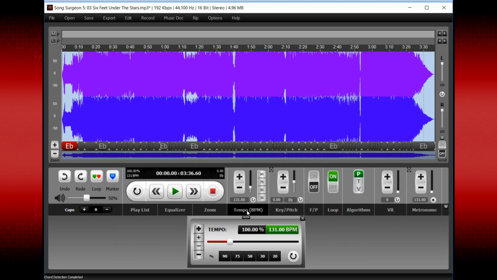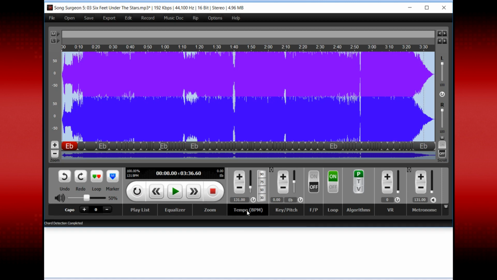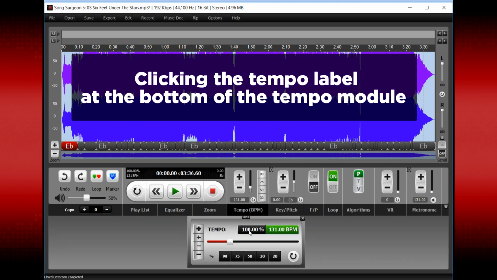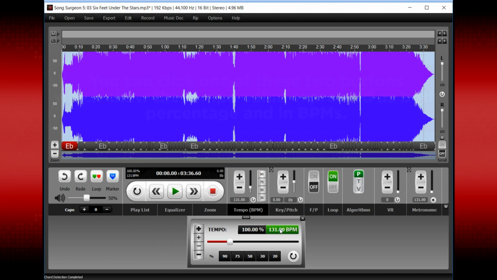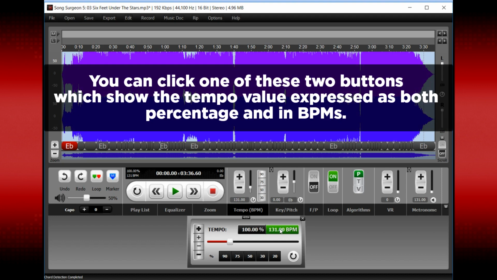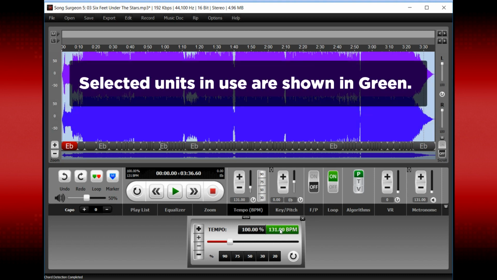A second way to change between using percentage versus BPM is by clicking the tempo label at the bottom of the tempo module to open the tempo submenu. From this submenu, you can click one of these two buttons, which show the tempo values expressed as both percentage and in BPMs. The currently selected units in use are those shown in green.